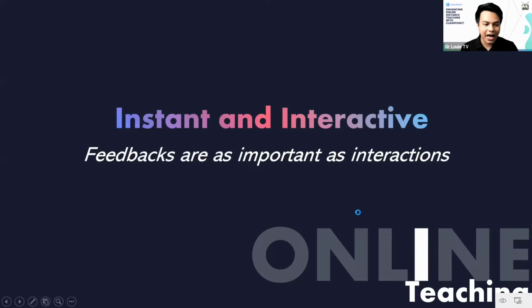Next natin, letter I. It should be instant and interactive. So this is, I think, one of the good features ng mga educational applications natin nowadays. Yung feedback natin is instant. Hindi katulad nung pag nagche-check tayo ng papers, 'di ba? Hinihintay pa ng mga students na bumalik sa kanila yung kanilang output para makita nila yung ating feedback dun sa output nila. With the educational applications na available nowadays, yung isa sa mga kailangan nating tignan sa pagpili ng isang educational application, kailangan instant yung feedback.